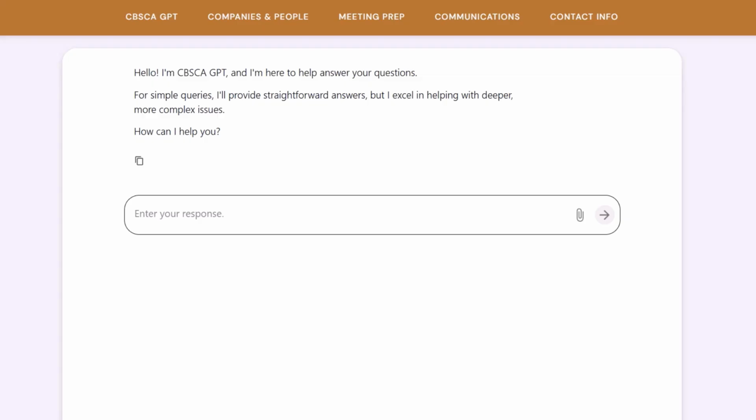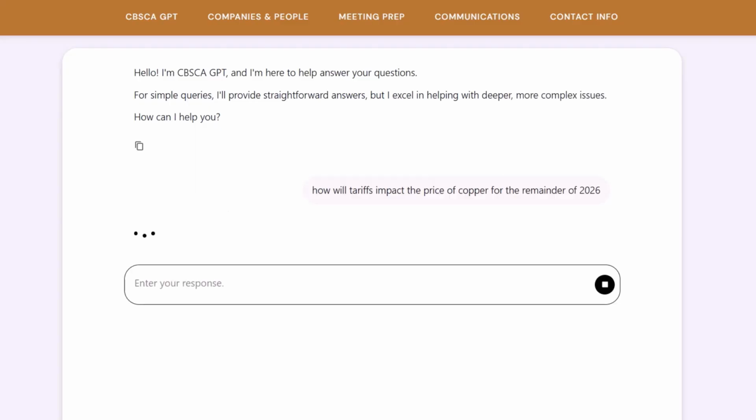First off, let's start with the CBSCA GPT. Think of it as a custom version of ChatGPT built specifically for you. So it already knows that you're in the copper and brass supply chain industry. I can enter in any prompt: how will tariffs impact the price of copper for the remainder of 2026? And the system will actually answer this through the lens of someone in the industry.